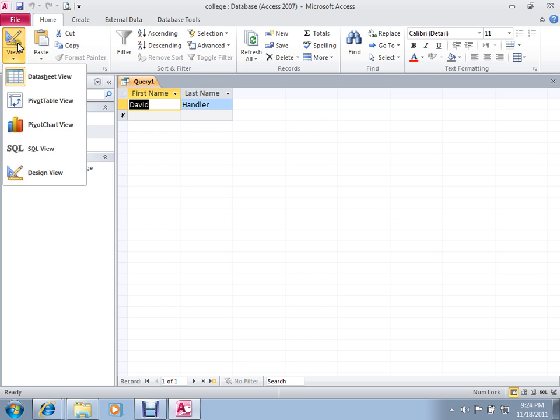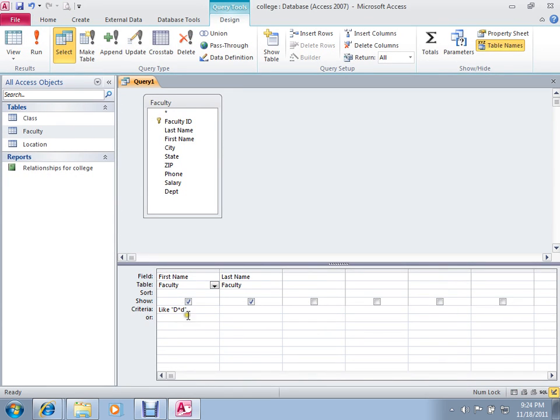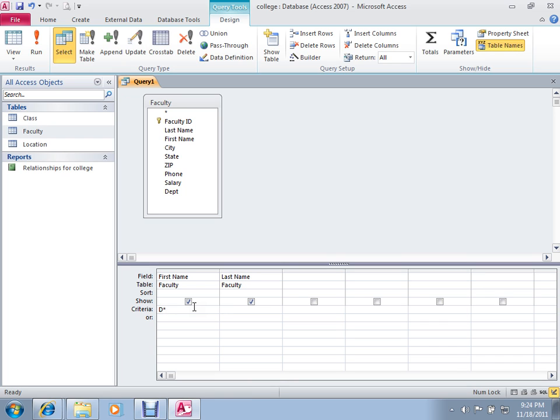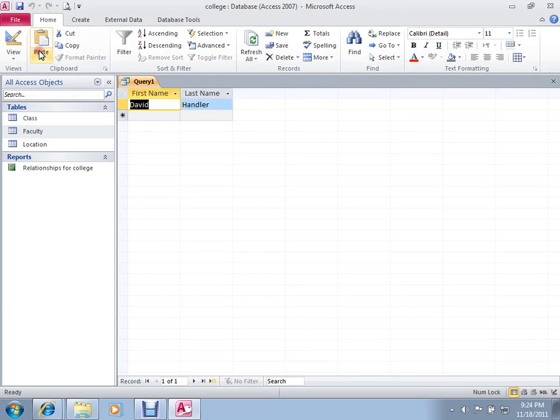Now let's say I know it begins with a D, but I don't know what comes after that. If I go back to view, and using the wildcard character again, I'm going to delete what I have in the criteria line. I know it begins with an uppercase D, but I don't know what comes after that. So I'm going to use a wildcard character and say there's characters after the letter D. Run that wildcard query.